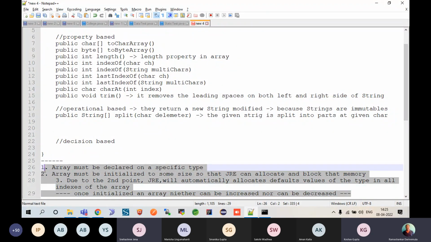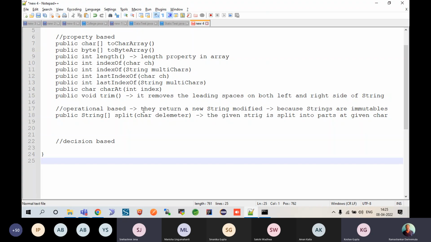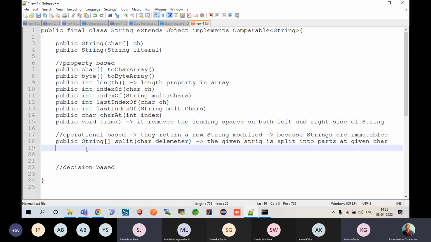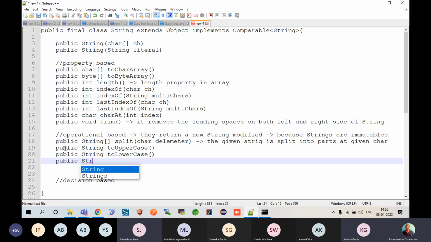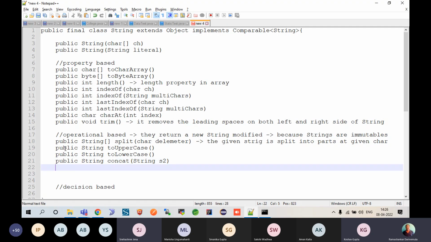Because of this limitation, whenever you do any string operations, these operations result in a new string. So all of these methods have a return type. What is that? Public string toUpperCase actually converts the current string into uppercase. Public string toLowerCase converts the string into lowercase. Public string concat(String s2) concats the second string to the current string and returns a new string.